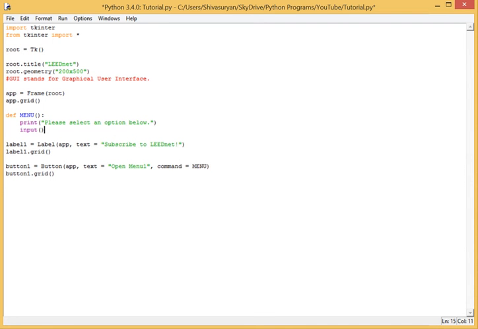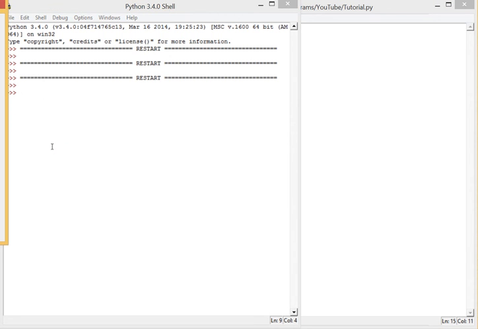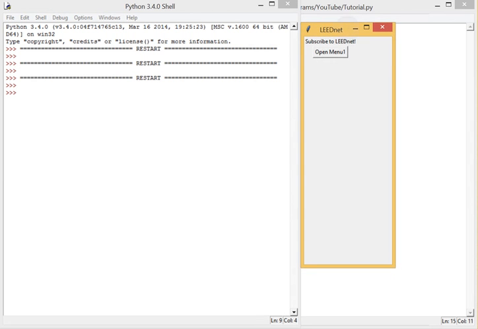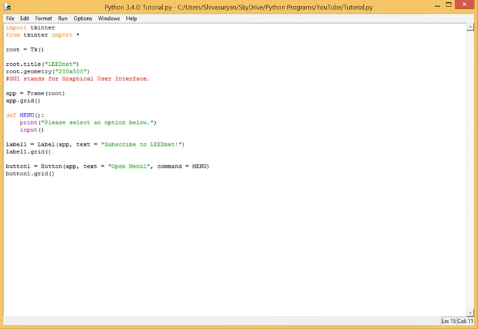Then we'll do an input. It's essentially like keeping a program within a program, and I'm going to show you a few very cool things that you can do in IDLE with the Tkinter widget. So we'll save this, we'll run it. Okay, we're going to need this shell right now. So Python, LEEDnet, Subscribe to LEEDnet, open menu1. Then this will tell the shell to please select an option below. Obviously, I didn't put any options yet because you can't see anything here.